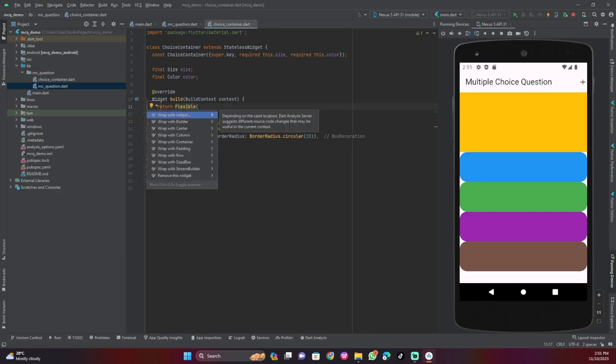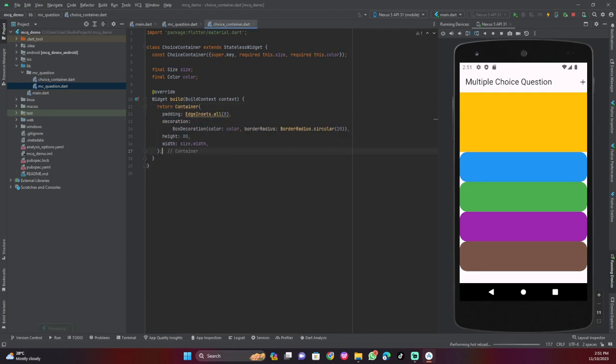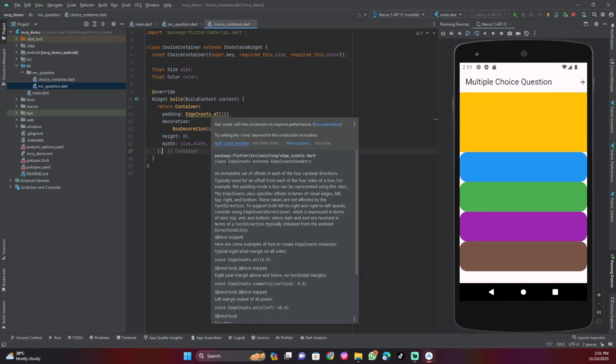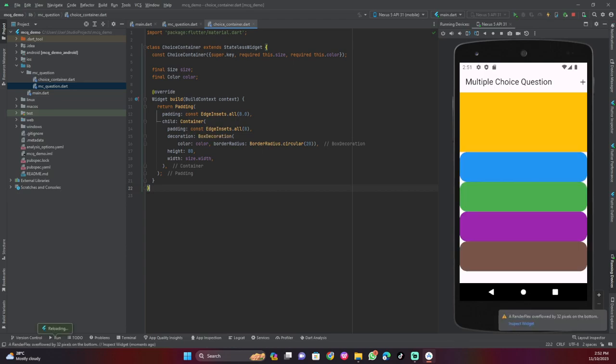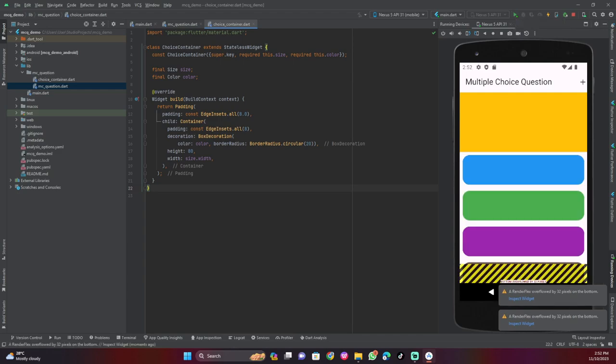So we try to remove the flexible. Or try the padding outside. Okay, so this one works. So actually the padding outside is what we need to use. The padding inside is for the content later on. So we can remove it right now.